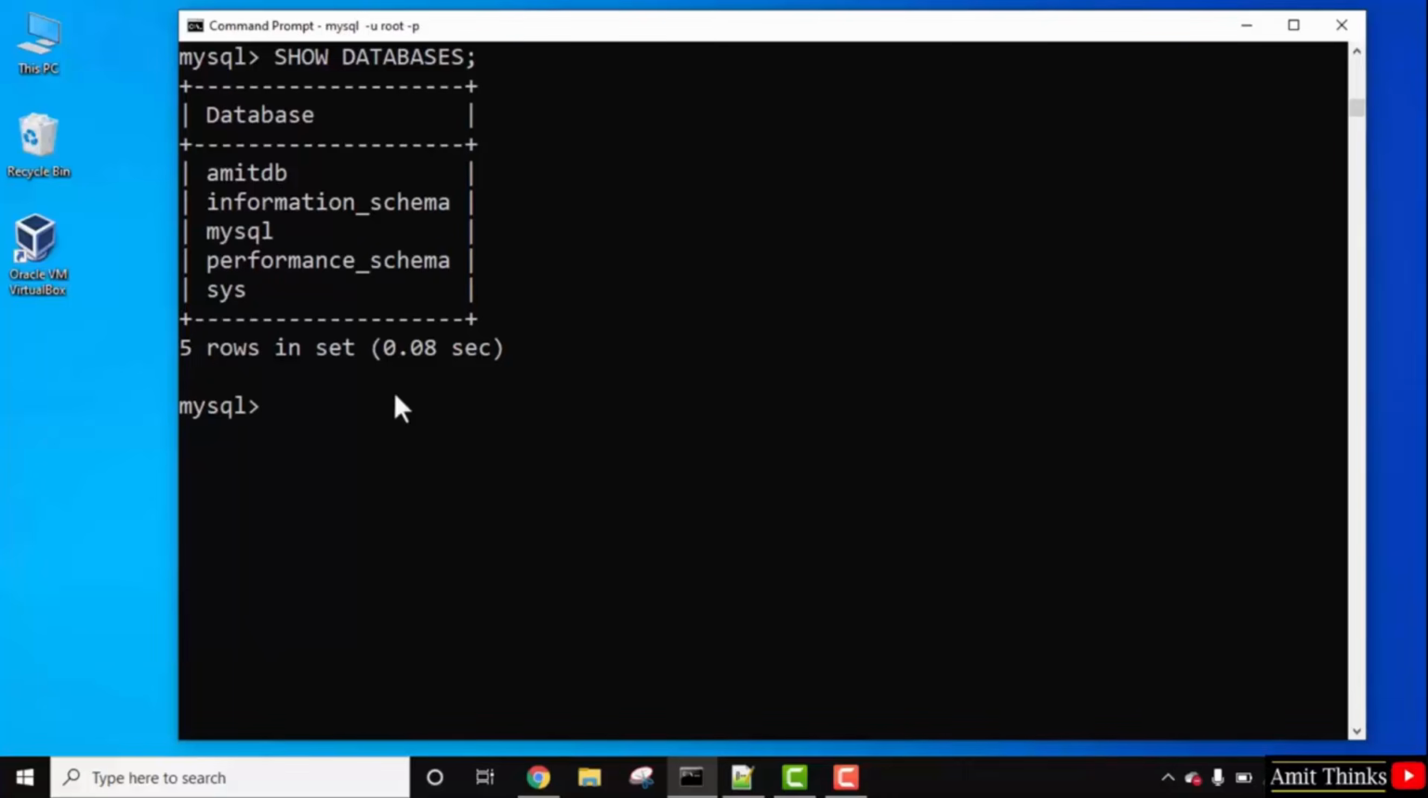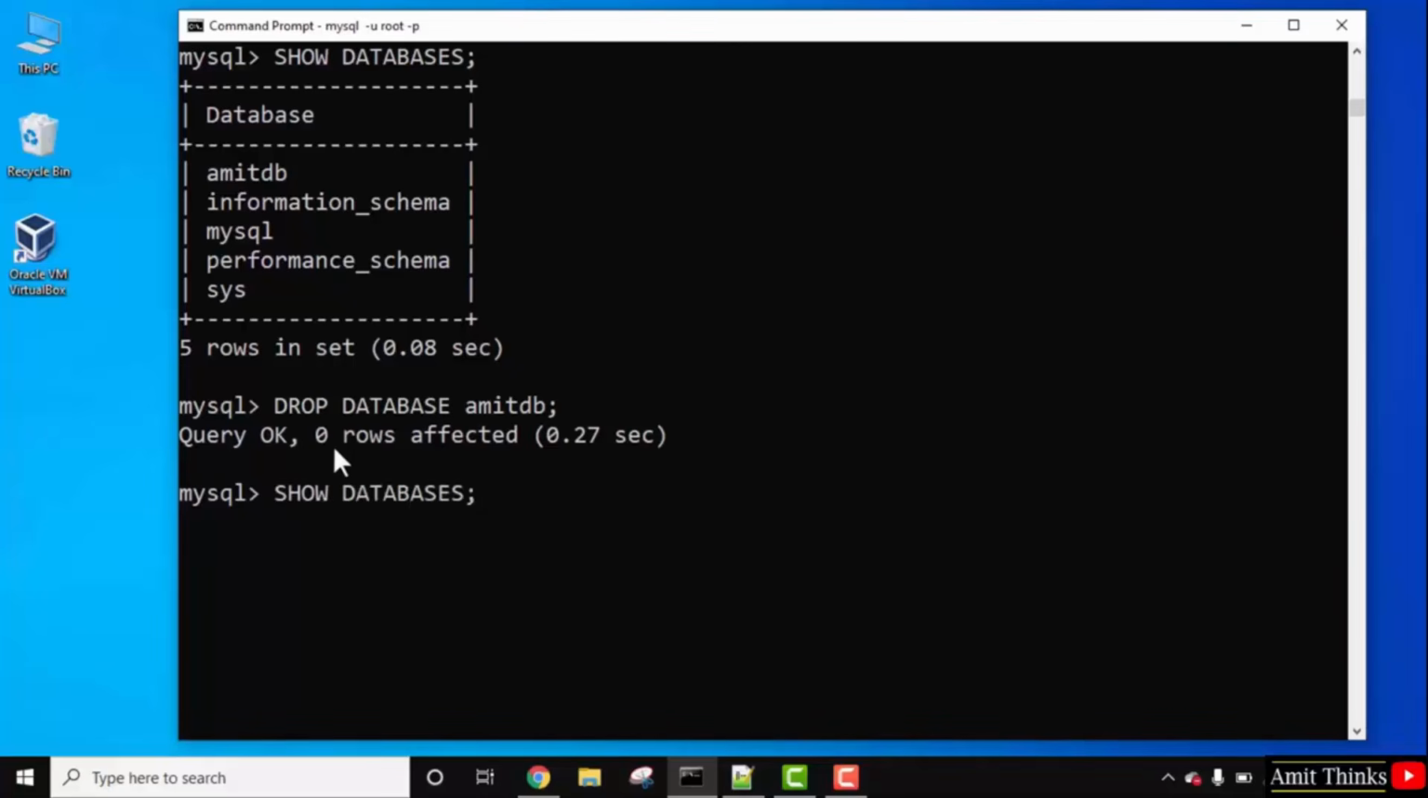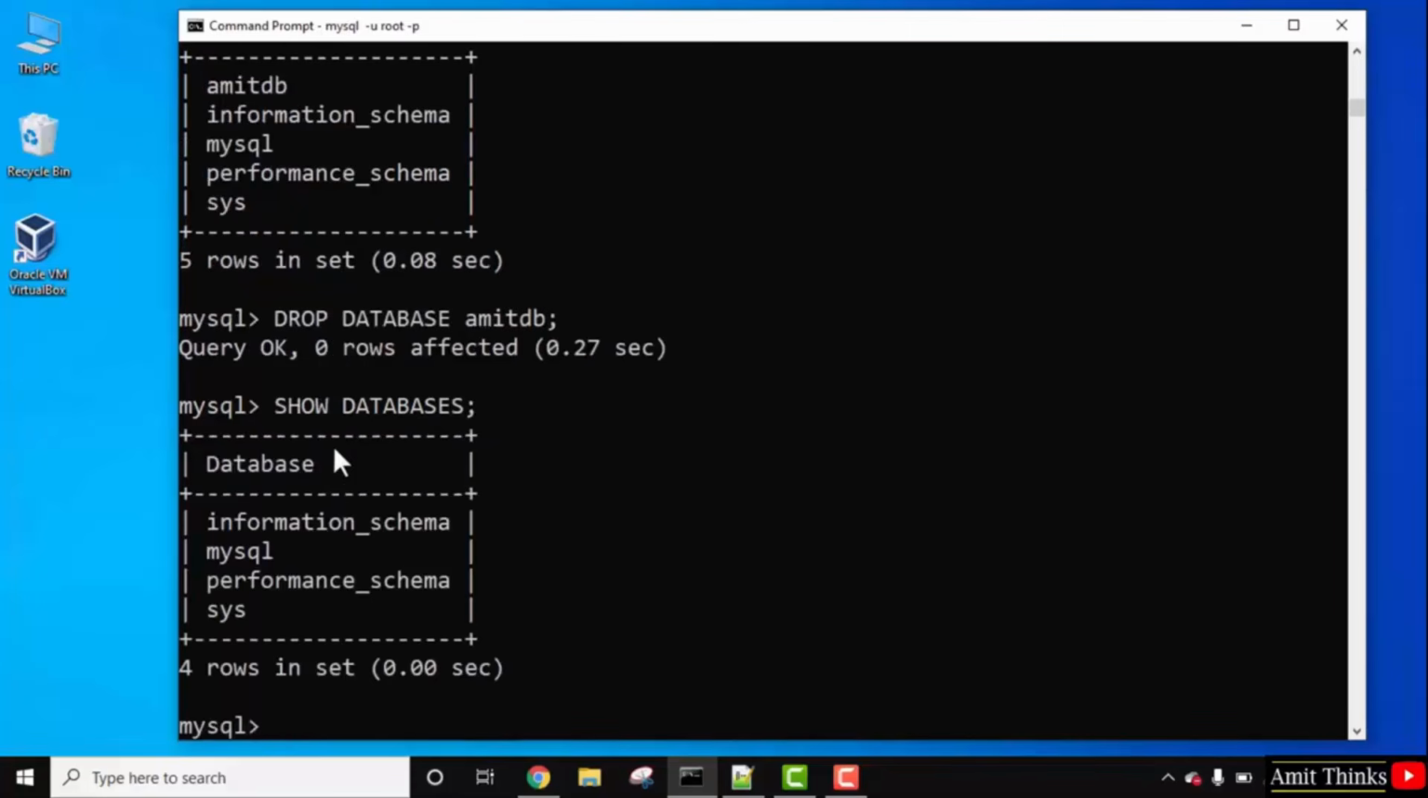If we need to delete the database, we will use the drop database statement. Before deleting the database, remember that it will delete the entire data, all the tables from the database and everything. Now mention the name of the database, AmitDB, drop database statement, then the name of the database, semicolon, and press enter. Query OK means we have successfully dropped the database. Now let's use the show databases command, semicolon, press enter. Now you can see AmitDB vanished from the list of databases.